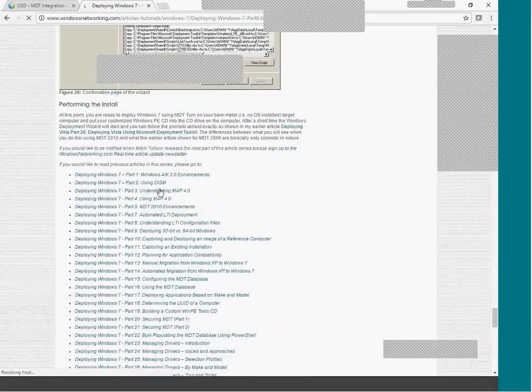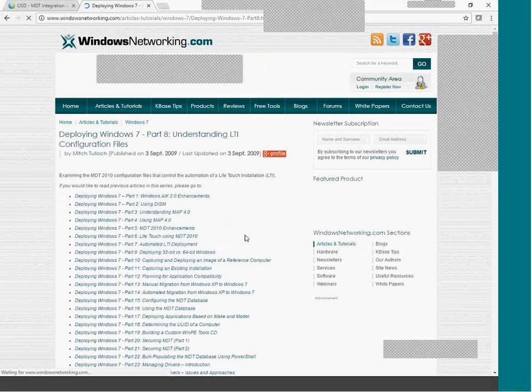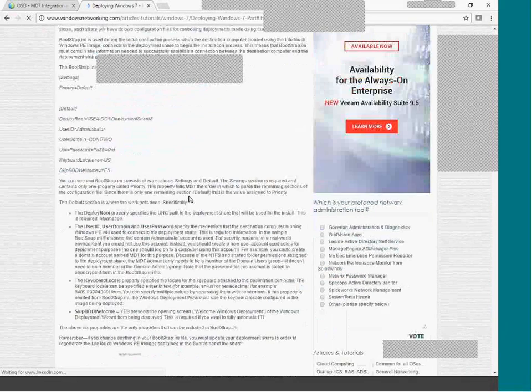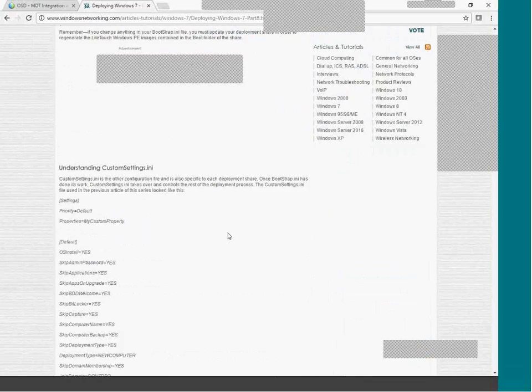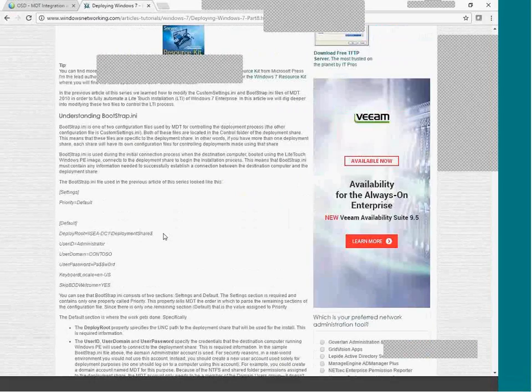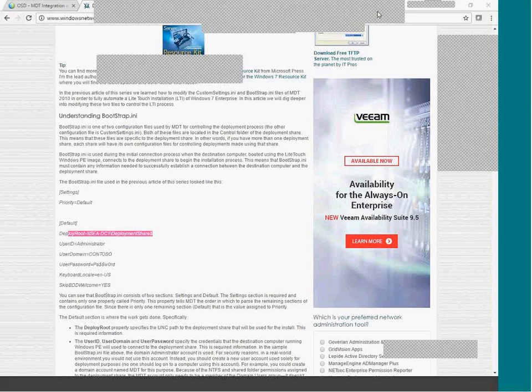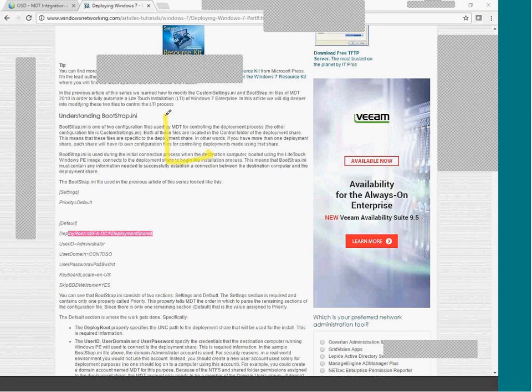The task gets created. Then in the light touch configuration files, the core files, what we have seen in the custom settings.ini and the bootstrap.ini. To understand what bootstrap.ini is: if you don't have an SCCM server, and this is just to talk about an individual or local MDT server.